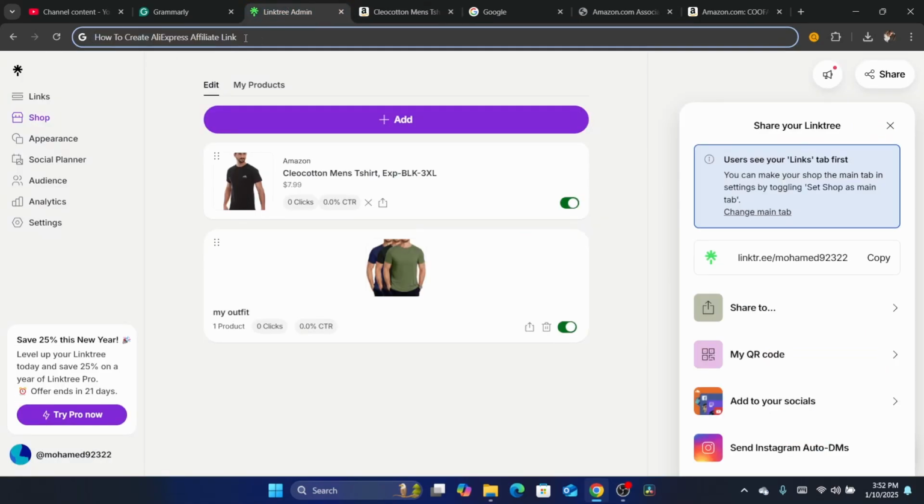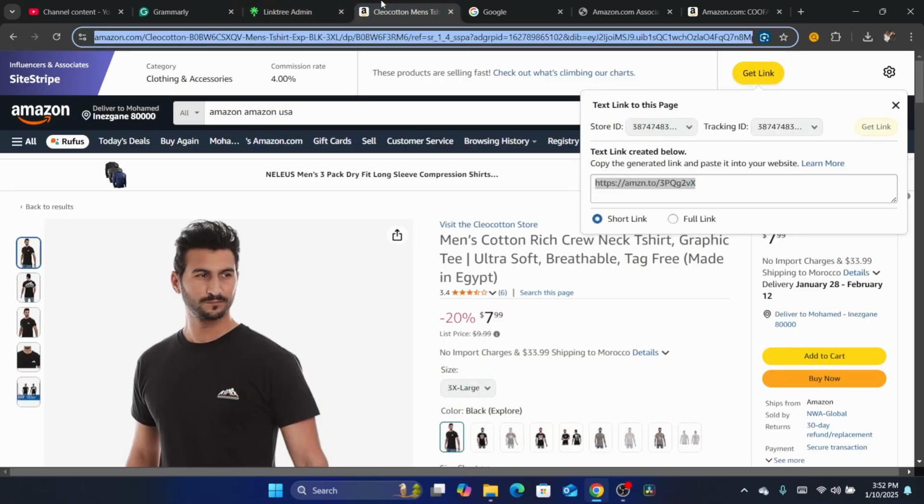So to create an AliExpress affiliate link, of course you first have to sign up for the AliExpress affiliate program, if you haven't done that already. It's very easy and they accept almost everyone. You just need to have a website or a Facebook page, somewhere where you can promote these products. Even if you are not going to promote them on that platform, it doesn't really matter. You just add a random website there and they will accept you.